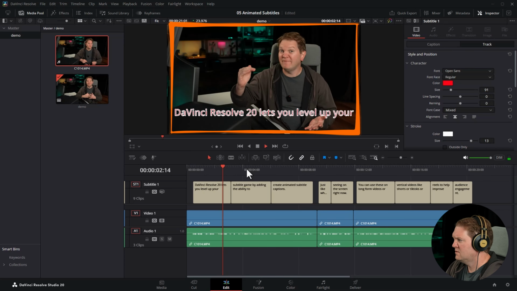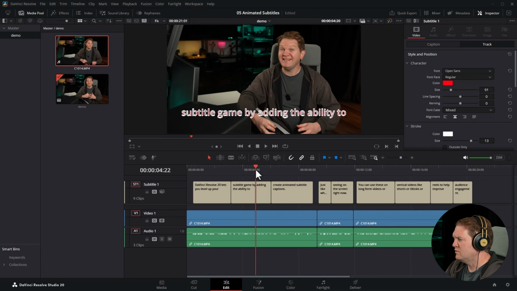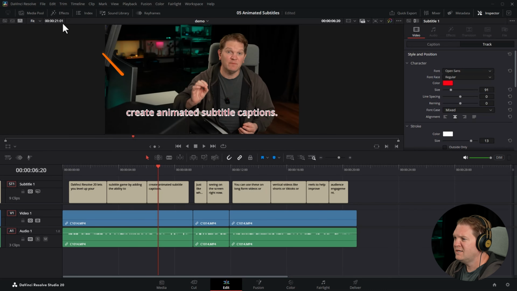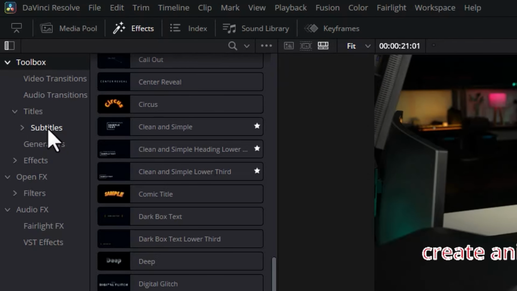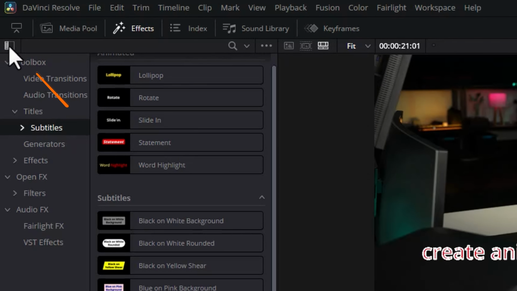But it's still not super engaging. Let's pimp these captions by adding some animation. I'll go and close the media pool and then click here to open effects. Click on titles and then dig down into subtitles. If you want to make some more space, click here.